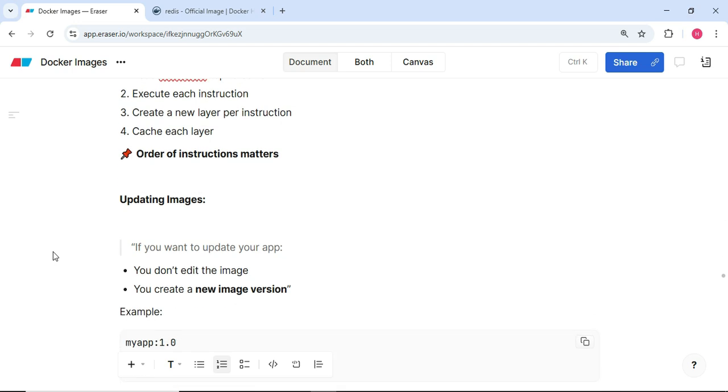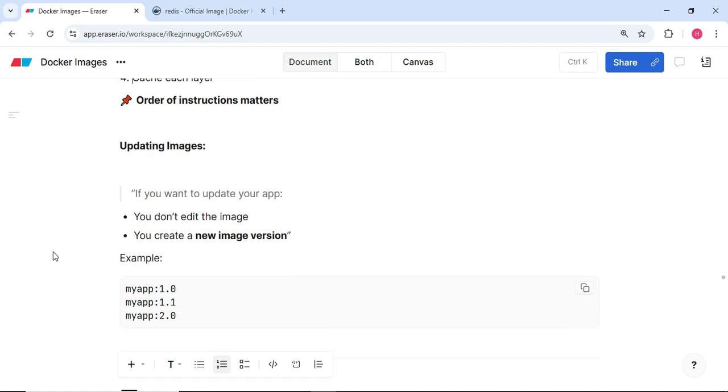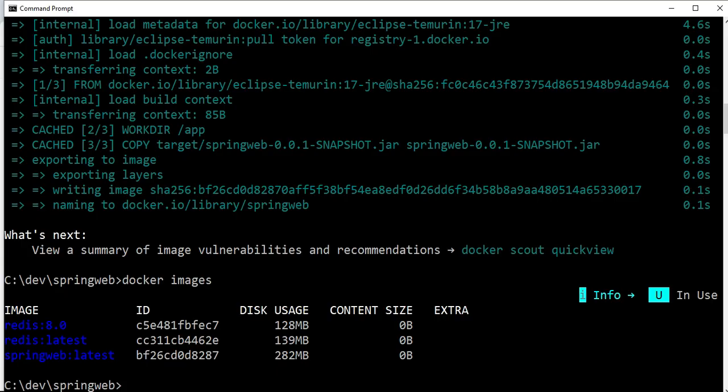Okay, so let's say you want to update an image also. We cannot just go and edit the image. You need to create a new image version. For example, let's say you want to build again. So what we can do here is go back and build an image again. You can just mention a new version number, like this, and you can create a new image out of it. Right now I'm not doing it, but this is how we can do it.